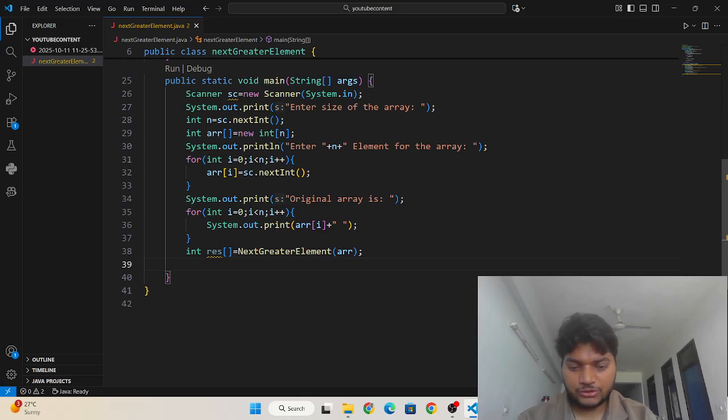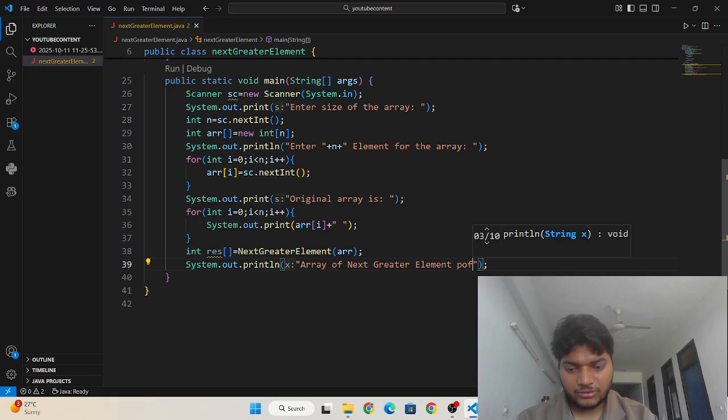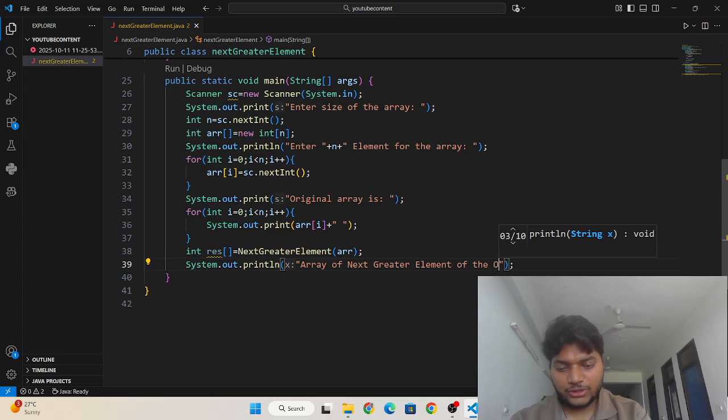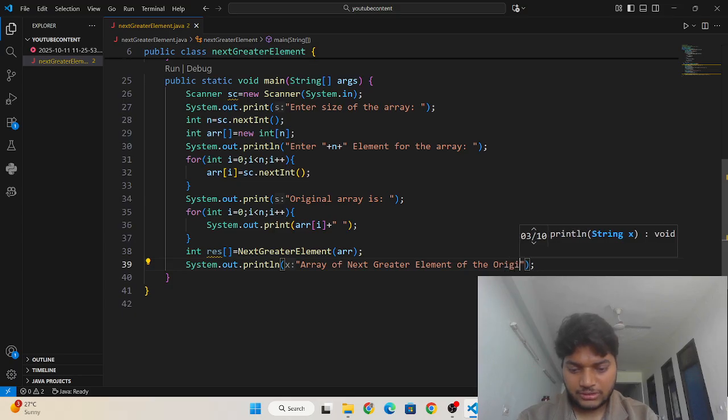Okay, and then I need to write a message for the user. So I need to write here: show the array of next greater element of the original array.